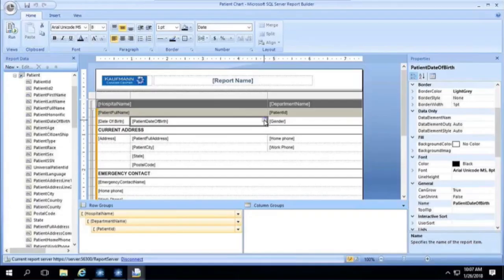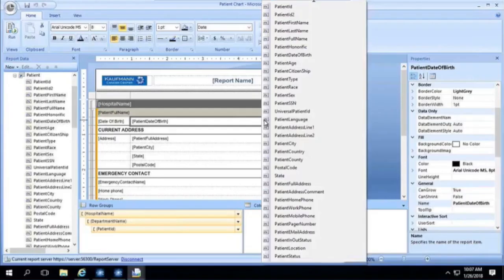And if you hover over it, it will show you the different pieces of information that I could swap this out with. So if I didn't want patient date of birth here, I could come in here and choose any of these other pieces of information and change that information out just as simply as doing this.